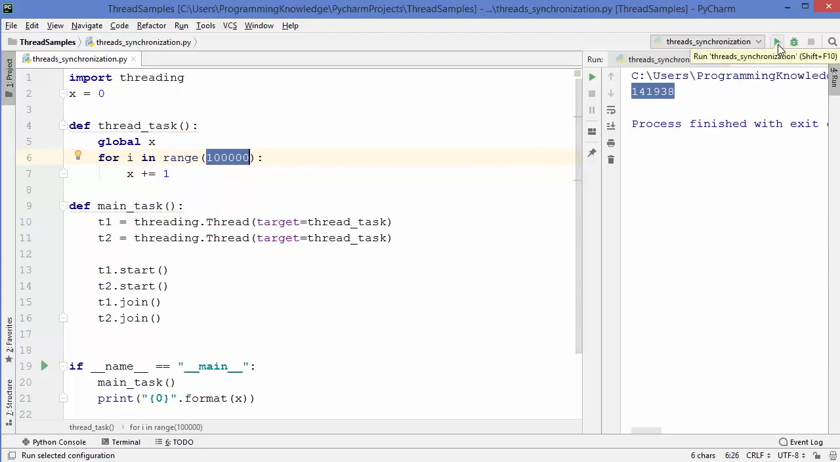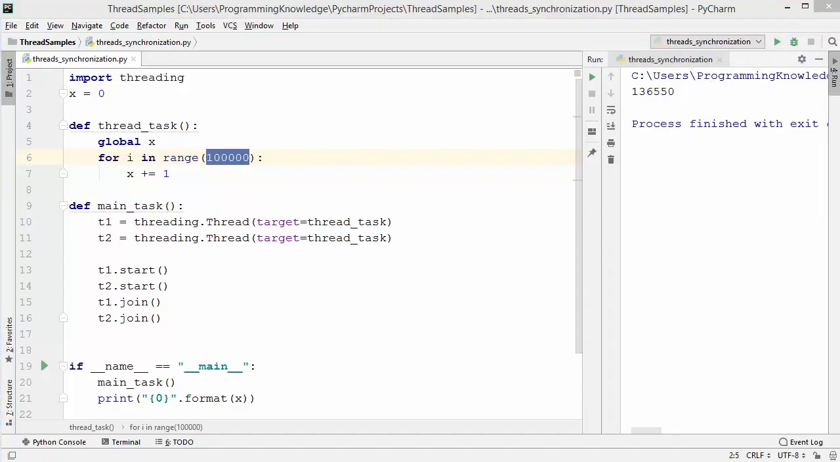Let's try to execute this once again. You can see the result is always different every time I execute this program because the result is unpredictable. So how do we solve this problem? One way of solving this problem is by using locks.